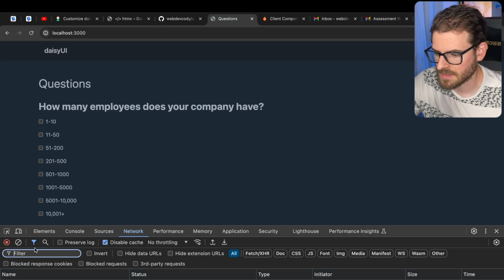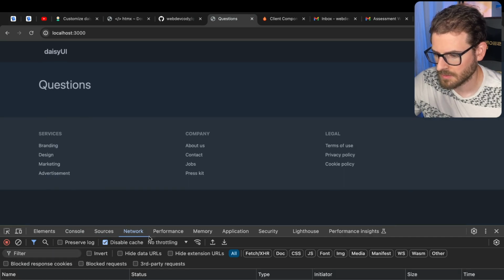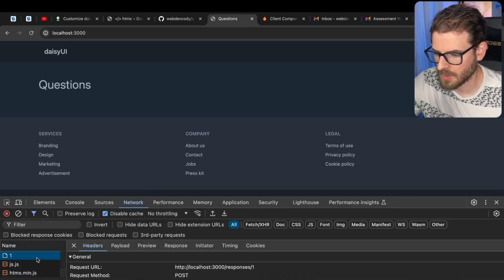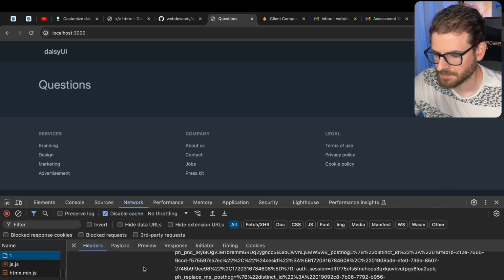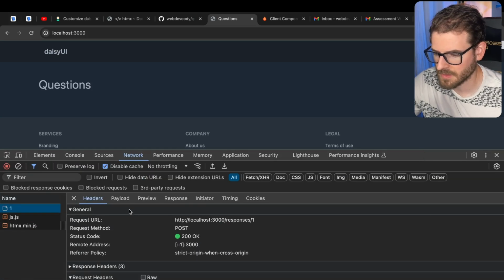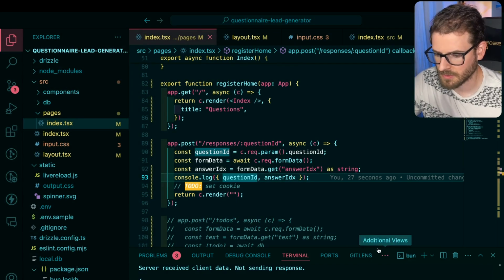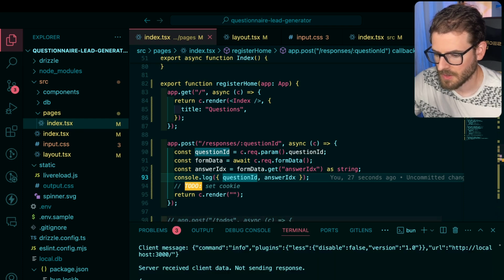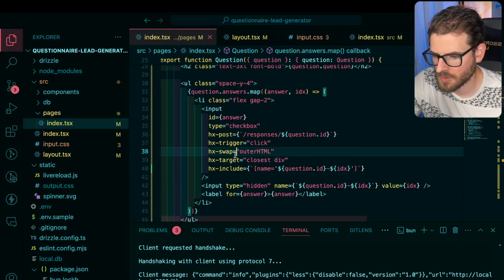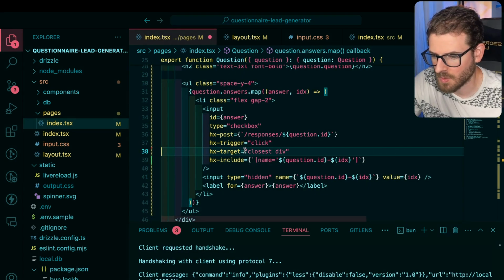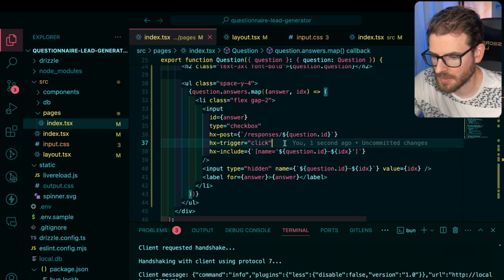So let's go back over here and just try this out. If I were to click on any of these, okay, it did a post to the endpoint. Okay, we got back an empty string. But if we look at our console, we got back a question ID of 1. Then we also got back an answer IDX of null. And then also, I don't think I want to do an HX swap. I can get rid of the HX swap and the target, I think.